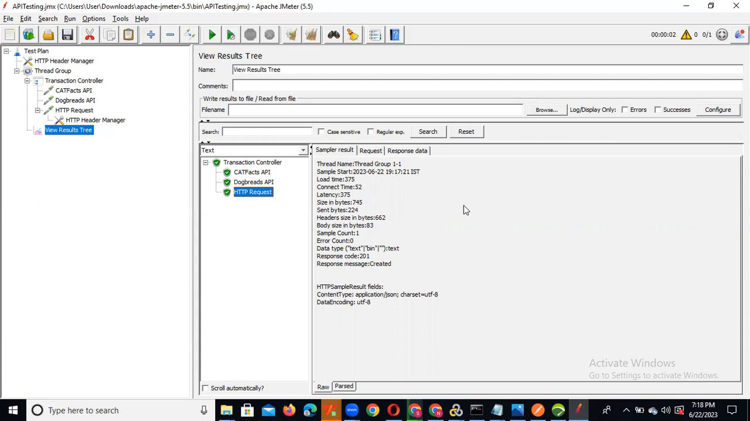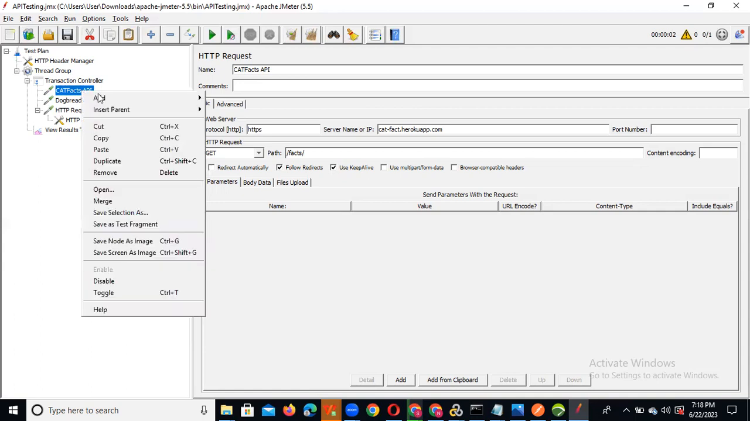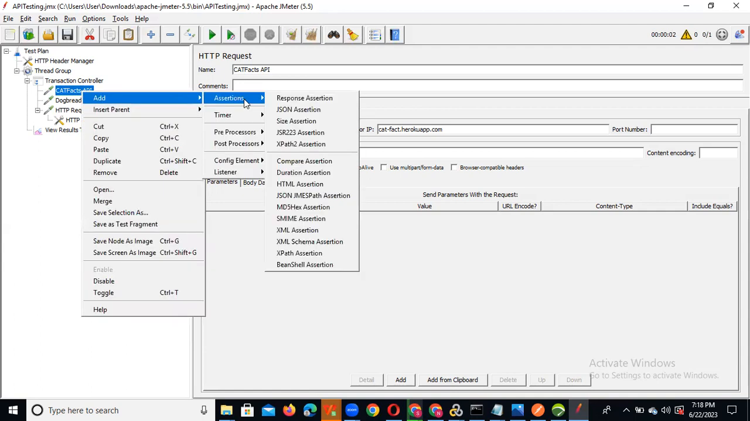Yeah. So now we need to do validation, which is also important from every point of view, whether you are doing web scripts or API scripts, whatever it may be, we need to add validation points. Here we can call them assertions. So you need to add assertions. Which assertion you want to add, response assertion or size assertion, you can add whichever you want.